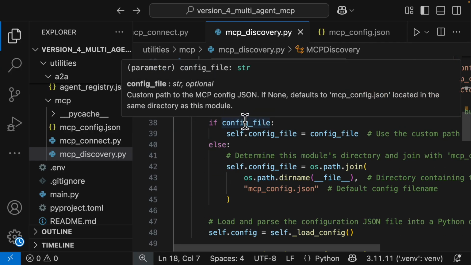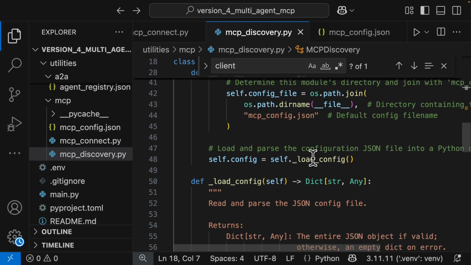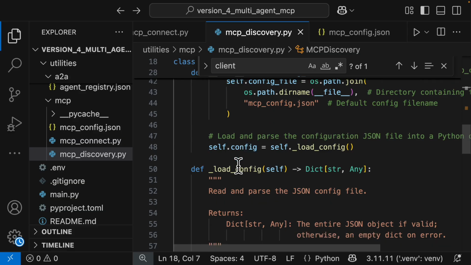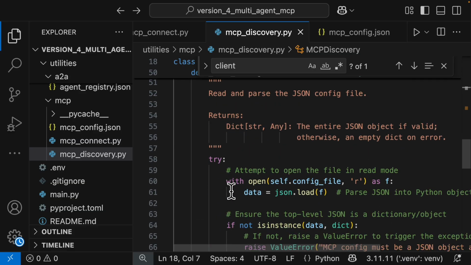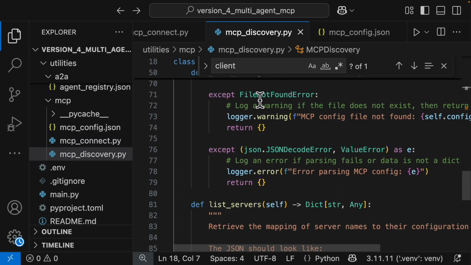So we check if the config file is provided and assign that, else we use the default file, which is mcp_config.json, and we then call load config, which parses the JSON content and hands it to the config variable over here. The load config function attempts to open the config file in read mode. It handles some errors over here, and otherwise simply returns the data. There's exception handling for file not found error, and if parsing fails or if the data is not a dictionary, there are value errors or JSON decode errors.